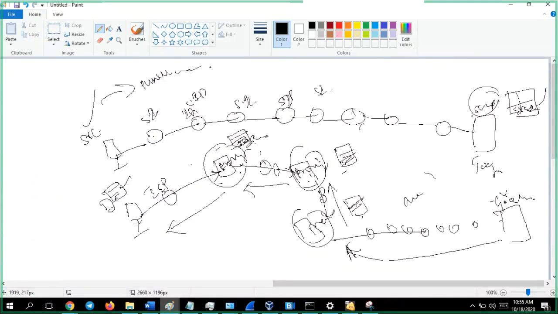And they will keep track of from whom they have received this request, like how NAT and all work, right? The same way, they will keep track of it.